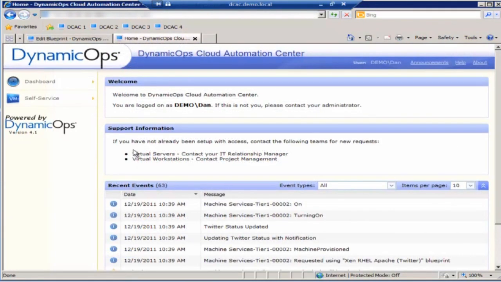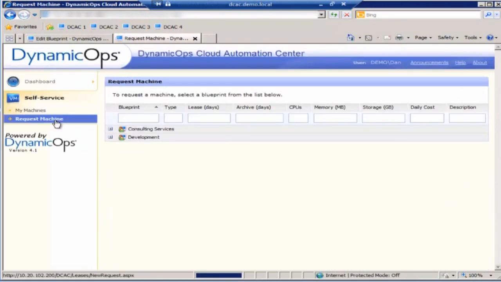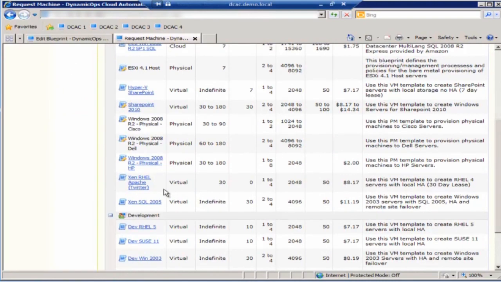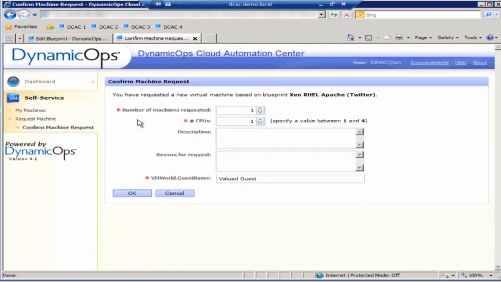So now if I go into my user's interface, I'll go into self-service, and I'll go down to request a machine. Under request a machine, I'll look for my RHEL 6 provisioning blueprint. We have that right here, Xen RHEL. I'll click on that. And you'll notice right here we have this vmworld.guestname. That was the key value pair that we just saw inside of the enterprise portal.